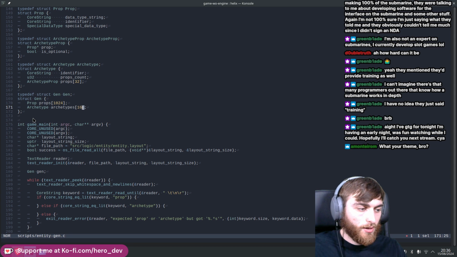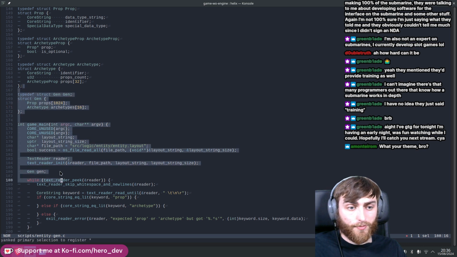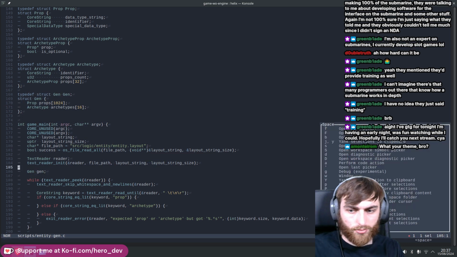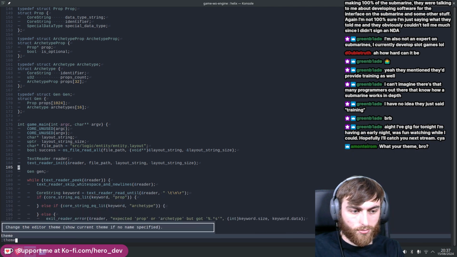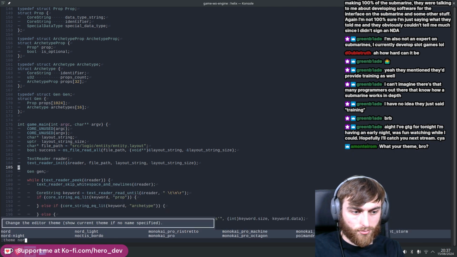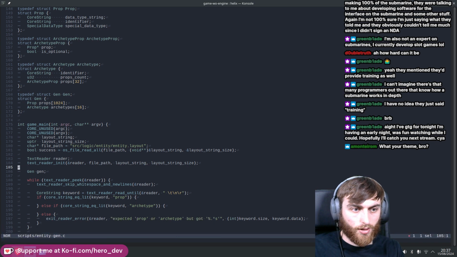What's my theme? This one is Nord. It's available in Vim and comes built into Helix. But I think this is Nord. Nord Night, yeah, that's what it's called.